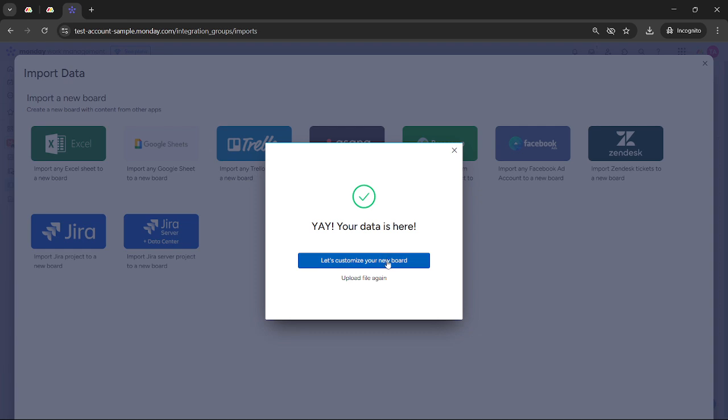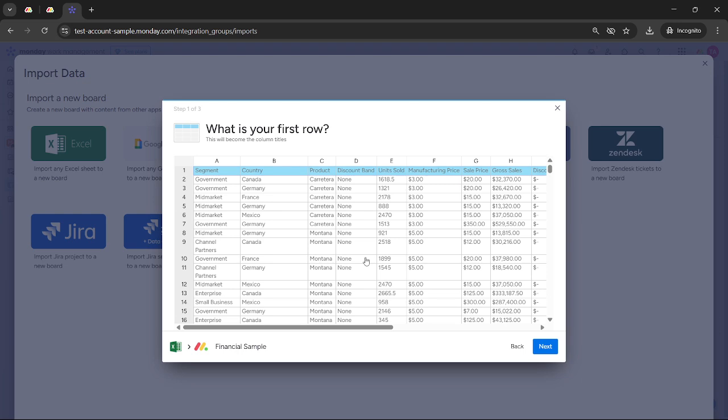Once your file has successfully uploaded, a notification will pop up on the screen to confirm the upload. You're almost done. To complete the process, you'll find an option that says Customize your new board. Click on this to ensure that your data is correctly imported into your Monday.com workspace. And that's it! You've successfully imported data into your Monday.com board.